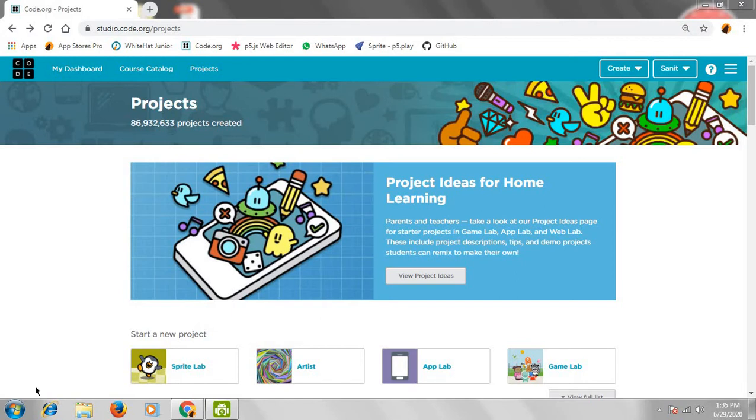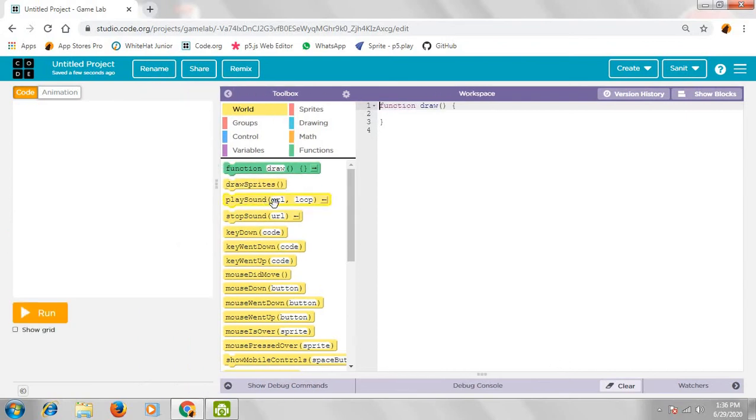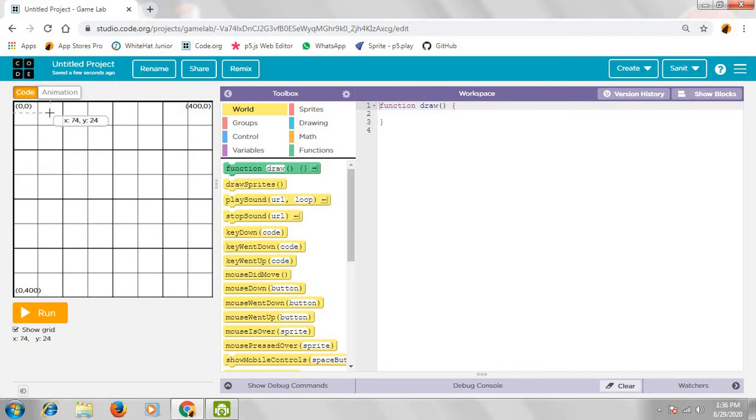So let's get started. First of all, you need to create an account in code.org. After that, you have to open game lab. After you click on game lab, you will see an interface like this. Here you can see a preview, and here is the workspace. Our preview is of size 400 by 400 and it follows a graph, and here we are going to write code. To create a bouncing ball animation, first we need to create a ball.